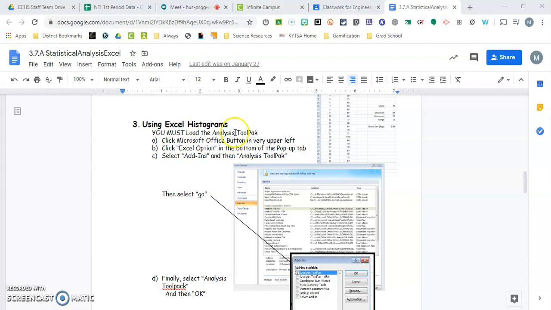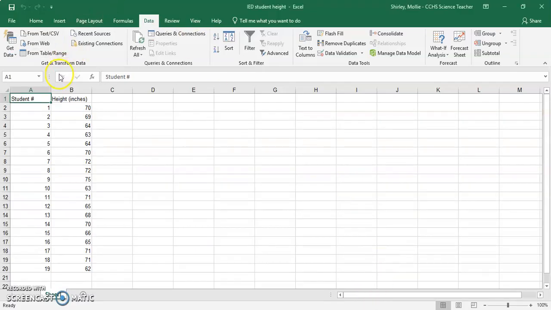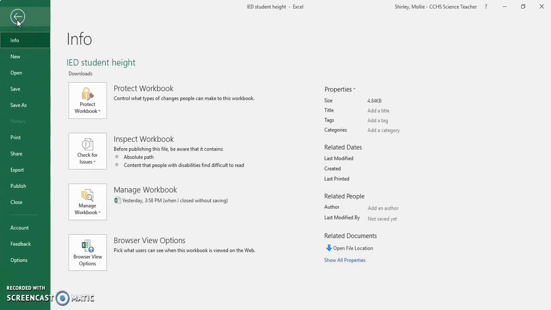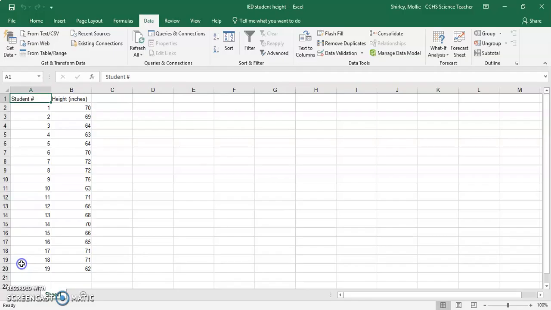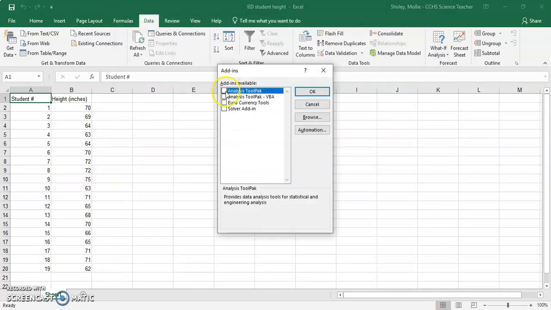It's called the Analysis Tool Pack, and it's an extra add-in that you can add to Excel. I want to show you how to get that on the newer version of Excel. First, go up to File and down to Options, then go to Add-ins, and it should be on the very top. Just click on that first one, Analysis Tool Pack, and then click Go. Do not click OK yet. Click Go, make sure you click the checkbox for the Analysis Tool Pack, and then you can click OK.